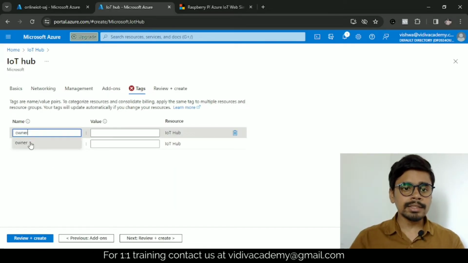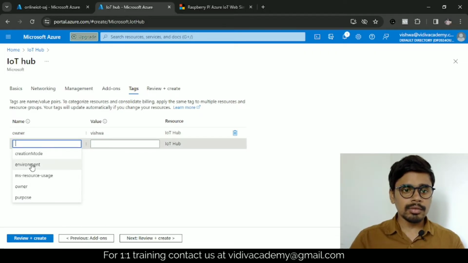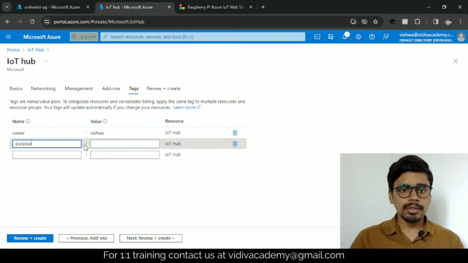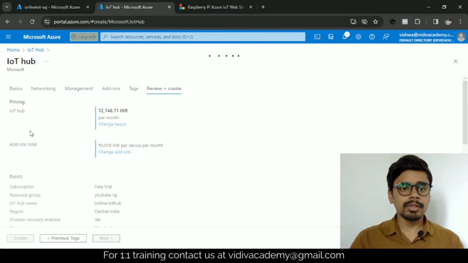any tags. This is completely optional. Okay, purpose demonstration. Now click on this review plus create. It will cost us this, right? So currently it is validating. Once validated, just click on the create button.